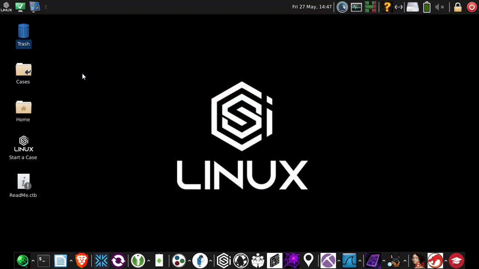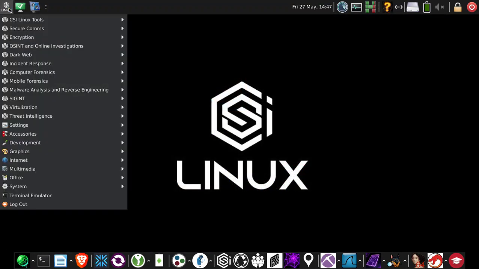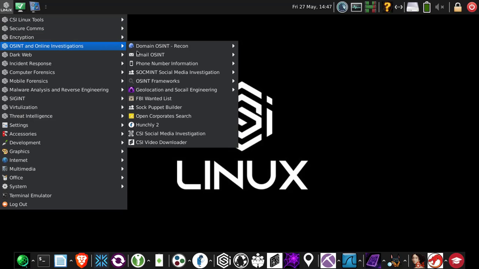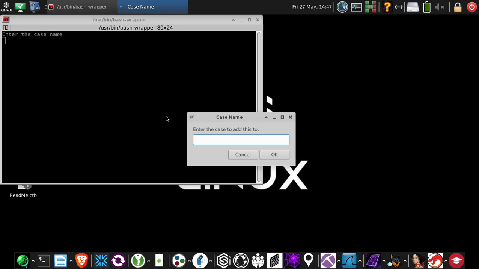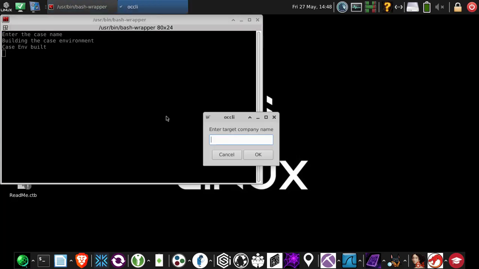So now let's cover another interesting tool. If you go to CSI Linux, OSINT, we're going to look at the OpenCorporates corporate search. So once you open the corporate search, it's going to ask you what case you want to assign it to. And I'm assigning it to case 001. I'm going to go ahead and hit OK. Now it's going to ask for the business.